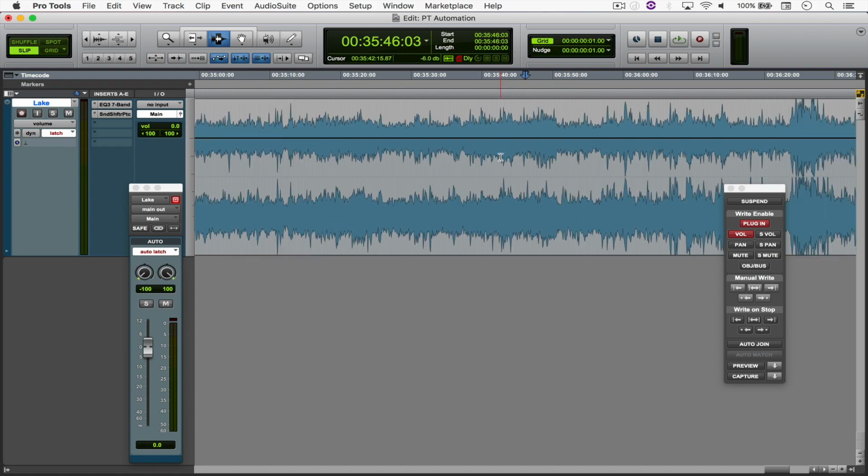So the next control is write on stop. Now write on stop does exactly the same thing as manual write, although it only writes automation when you stop playback. So for example, if I have a breakpoint right here, and I want to write automation to the next breakpoint using write on stop, I hit play, I start automating, come here, write on stop. Notice how now it's lit red. So when you stop, automation's immediately going to be written until this breakpoint. So it's essentially the same thing as manual write, but only when you stop playback.